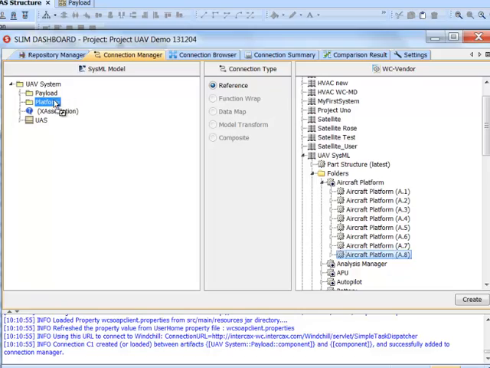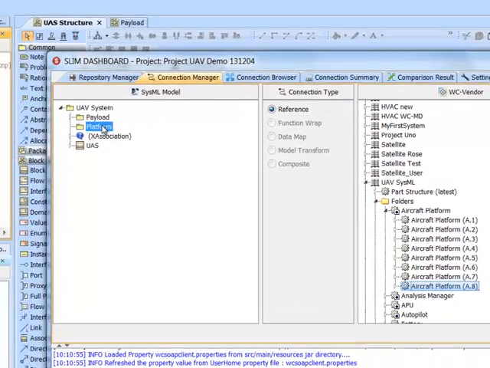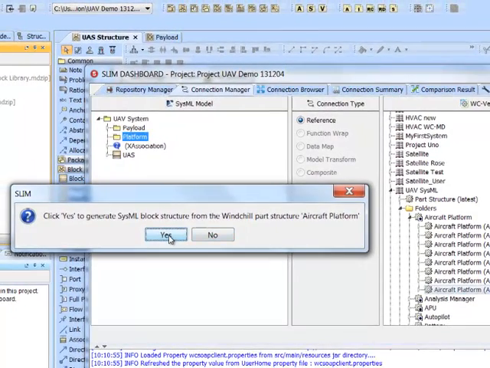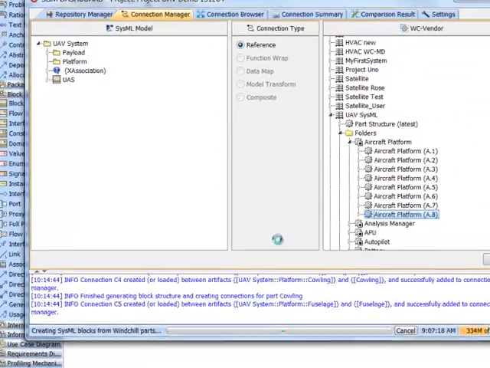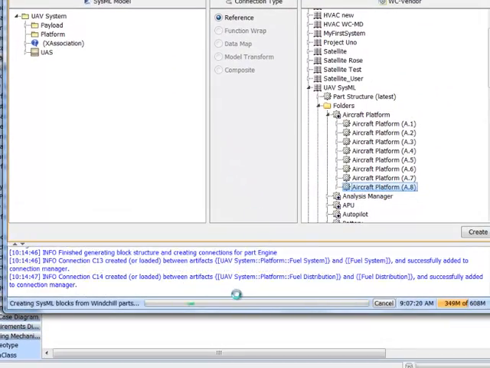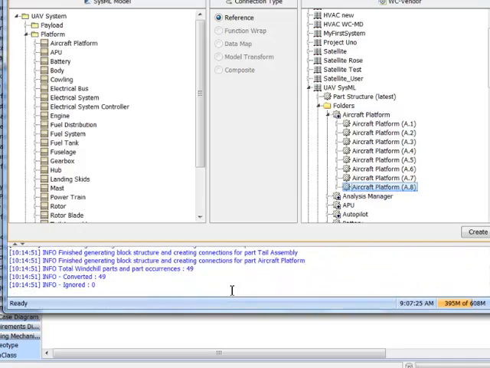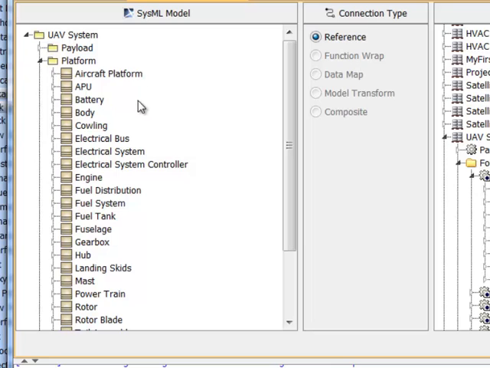And since this is the platform, I'm going to drop it into a package that's existing in the SysML model called platform. I'm going to confirm that I want to generate a SysML block structure from the Windchill part structure within this item. So I say yes, we see multiple changes going through the bottom scrolling on the screen. And what we have created now is a complete structure of the aircraft platform taken from the Windchill PLM system at the vendor's site and recreated in the SysML model.